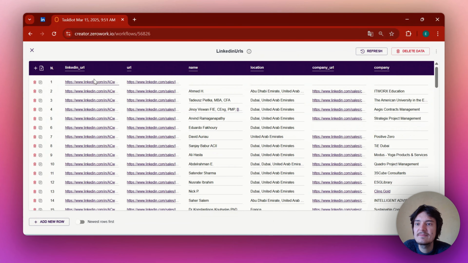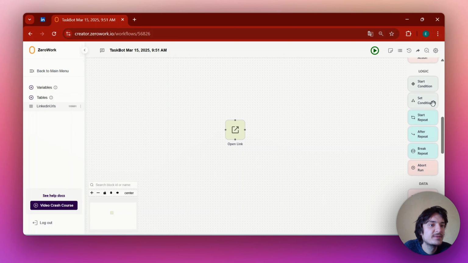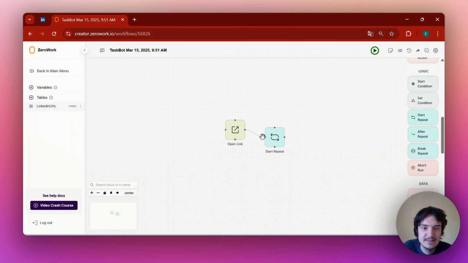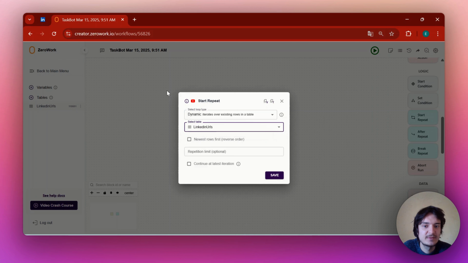So now we here have all the LinkedIn URLs and we can loop over them. So this is also the first thing we want to do. We just want to loop over the profiles. So what I will do here is I will say, after I open the link, I want to start repeat and I want to go over the LinkedIn URLs.